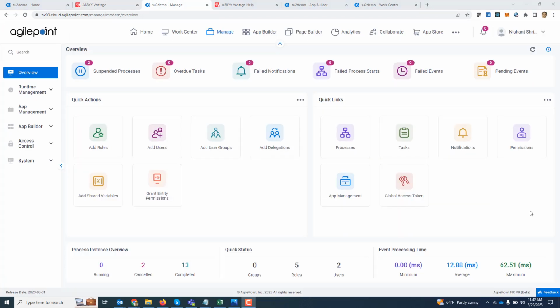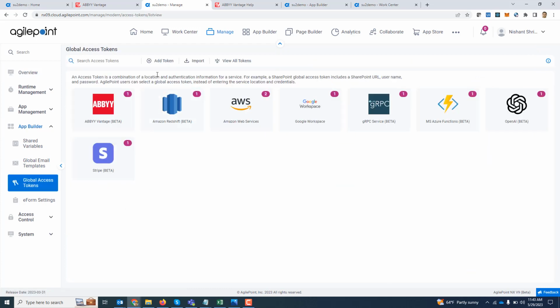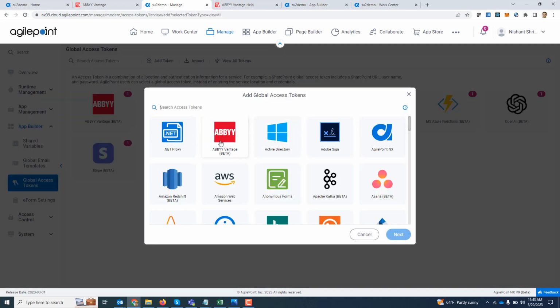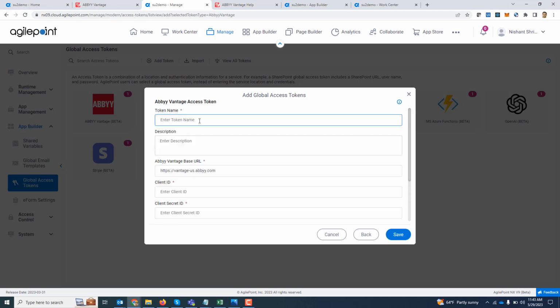So I'm in the Manage Center module now. I can create an access token at a global level and share it across applications, or I can create it at an app level and restrict it to be used within a single app. I'm going to create a global level access token in this case. So I'm going to expand App Builder, Global Access Token, Add Token. You'll see a new token type called Abbyy. Select that, click Next, give it a nice looking name.